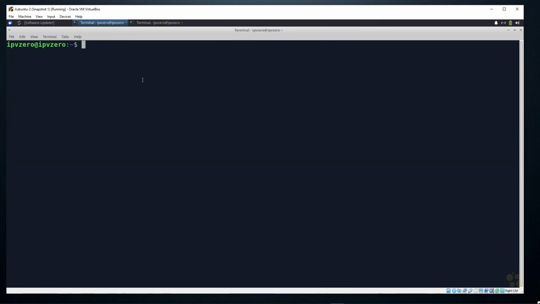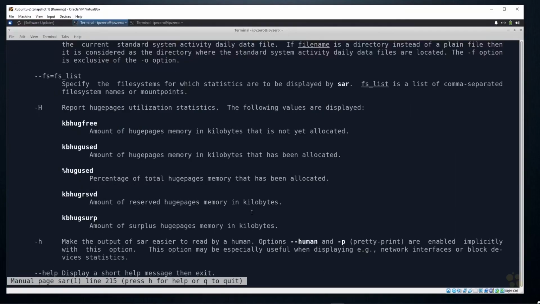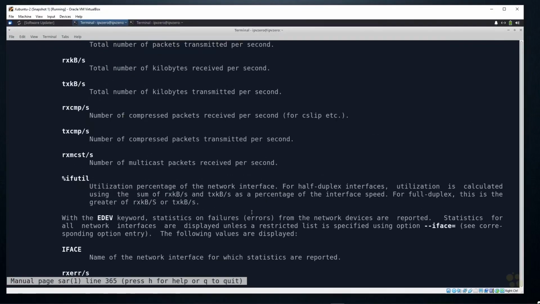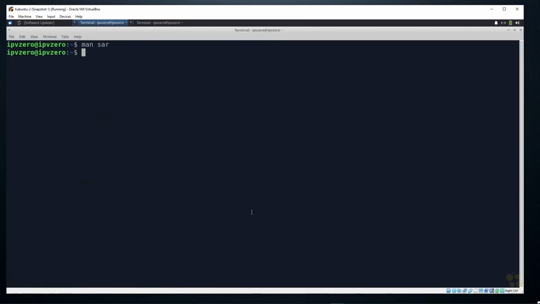So I can clear the screen. Another command we want to be familiar with, again, not quite as good as just using iotop, but the exam does require we are familiar. If we go into the man page for the sar command, this is going to allow you to collect, report, or save system activity information. So you can scroll right through this man page and you will see plenty of options and plenty of descriptions of what this command can actually do. There is quite a lot here. For now, I'll press Q.